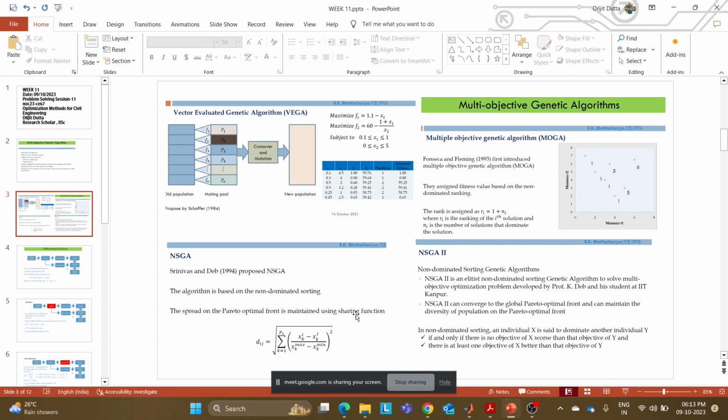Now there is an improved version of this NSGA method, called the NSGA2 method. What is the advantage of that? This is computationally faster than the NSGA method, and also more efficient for solving nonlinear problems. NSGA2 is an elitist non-dominated sorting genetic algorithm to solve multi-objective optimization problems, developed by Professor Kalyanmoy Deb and his student at IIT Kanpur. It can converge to the global Pareto optimal front and can maintain the diversity of the population of the Pareto optimal front. So this is the main advantage: it can converge as well as maintain the diversity over the Pareto optimal front.